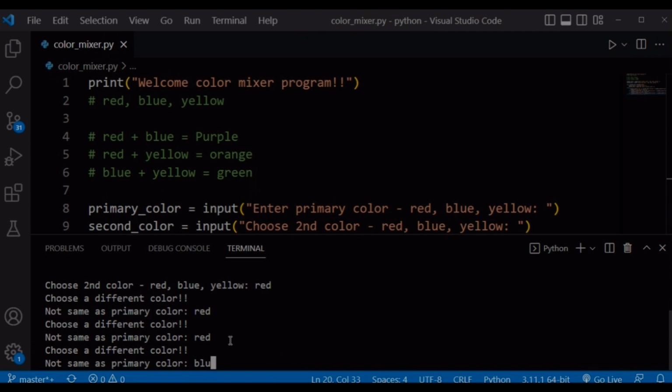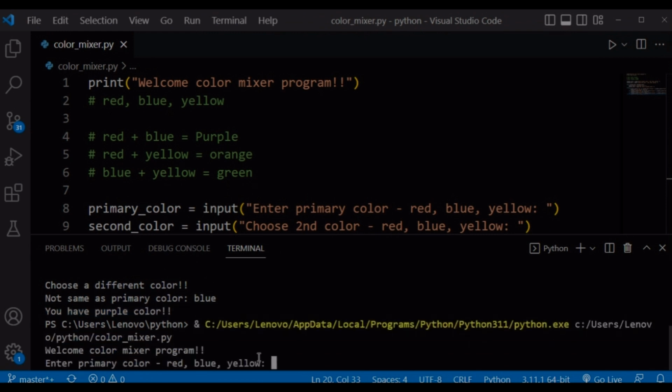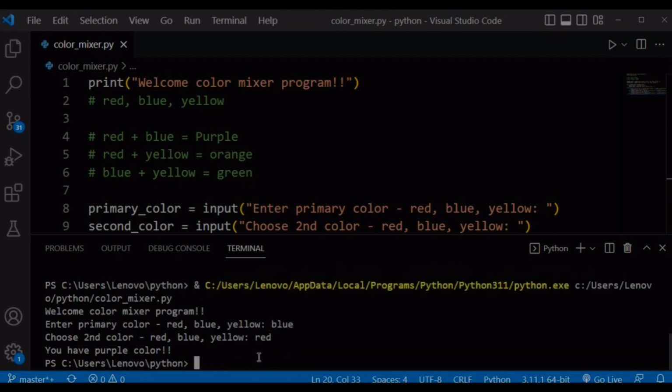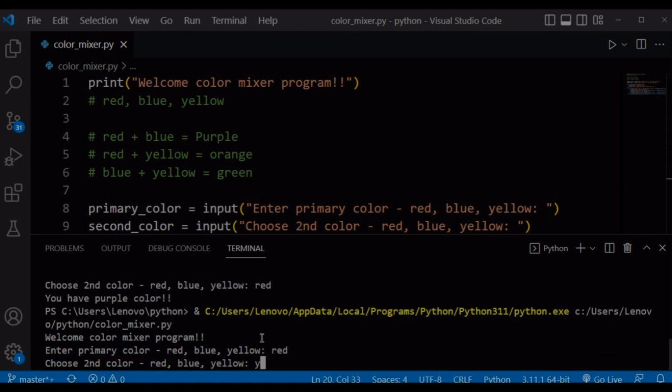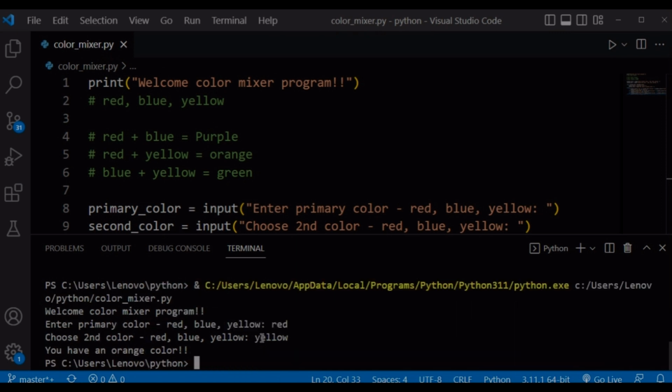So let's enter blue this time. So blue red color mixture will give us a purple color. So it has printed you have a purple color. Let's run our file again. You can test for maybe the reverse blue red color mixture. We will still have a purple color. Then let's run our file again. You can test for the second red yellow color mixture. Enter red as a primary color and yellow as a second color. You have an orange color.